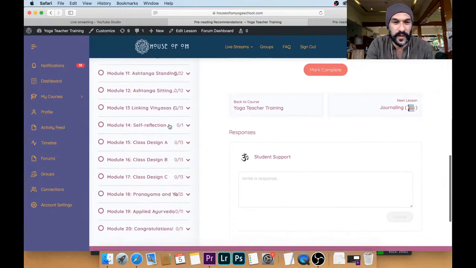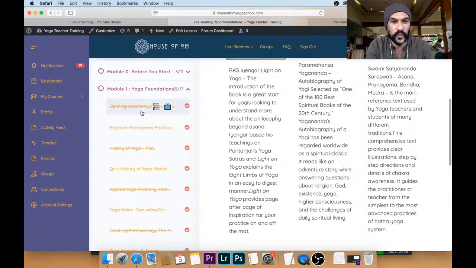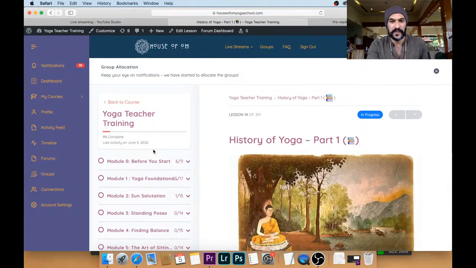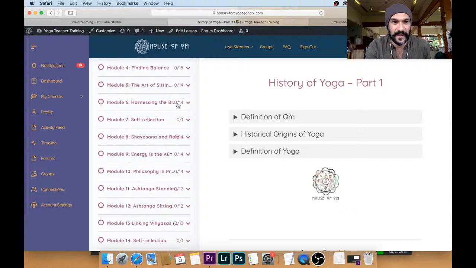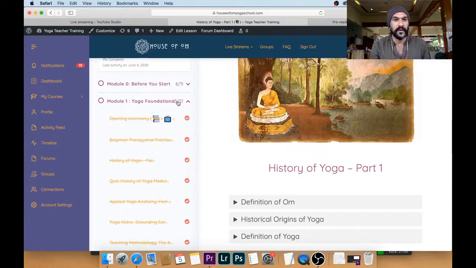If you are here live with us in Bali, you will see that we start on day 1 with the opening ceremony. Then we have the Pranayama. History of yoga is one of our first classes. When you click on it, you will go to the history of yoga, and you will see different reading material there. In a while, one of my team members will come and take you through one module in depth and how it works.